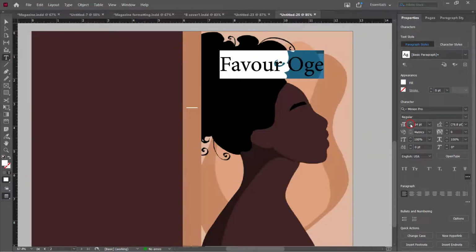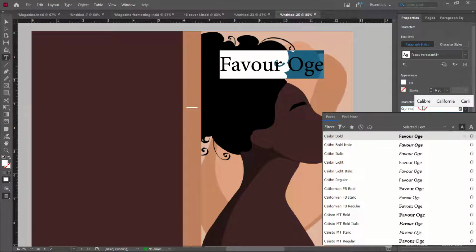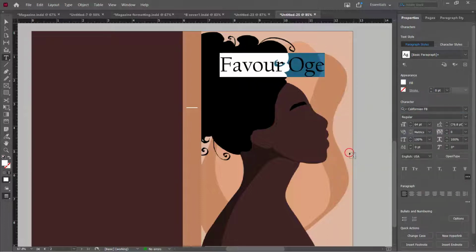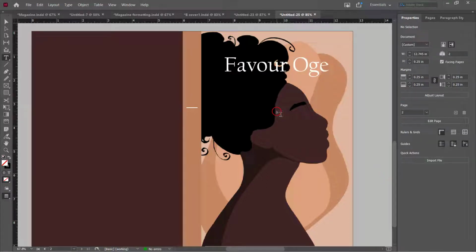So the name of the font I'll be using for the name is called California. This is the name of the font I'm using, so I'll centralize it. This is it. Okay, so I want this Favor Oge, I want the color to be different from this white color.